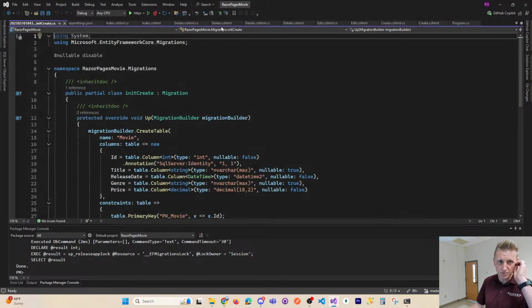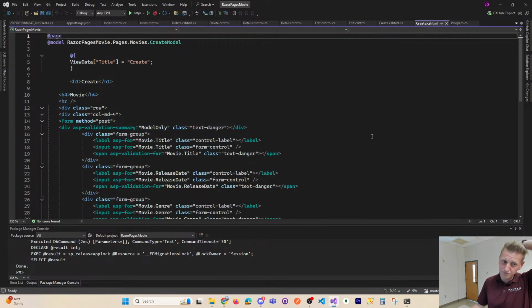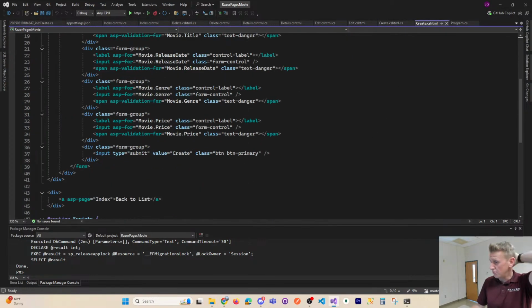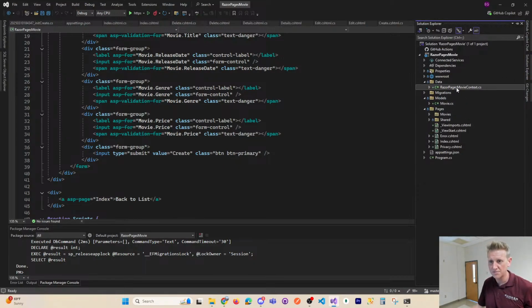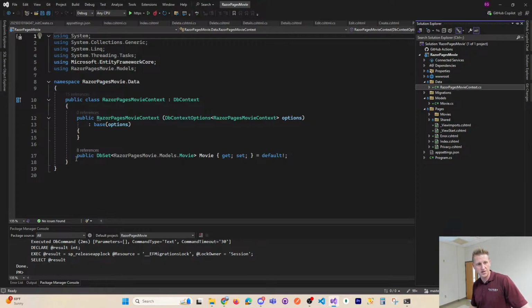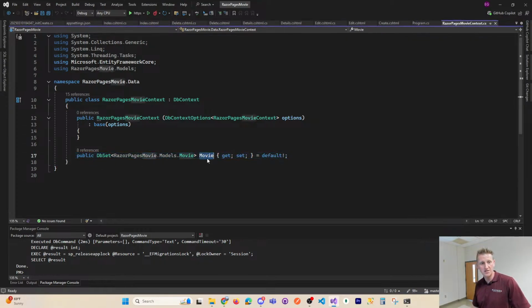But if I use this create page, it'll put a movie into our database. Now this context file, where's the context file? Inside of data. So here's data, here's my context file. Right, so here's the table called movie, so this context wires into our database, creates one table called the movie table.